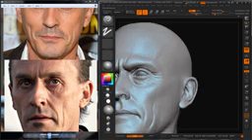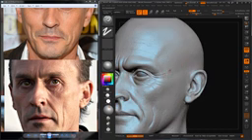So you see I'm adding the thickness to it, but I'm not adding a lot. It's really just enough so it's not only a line on the top.